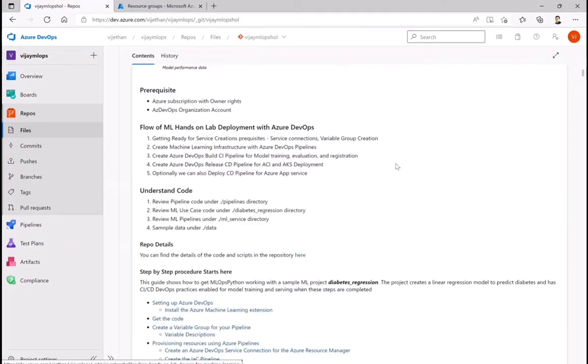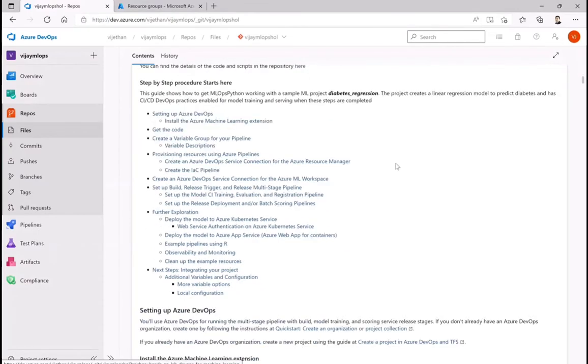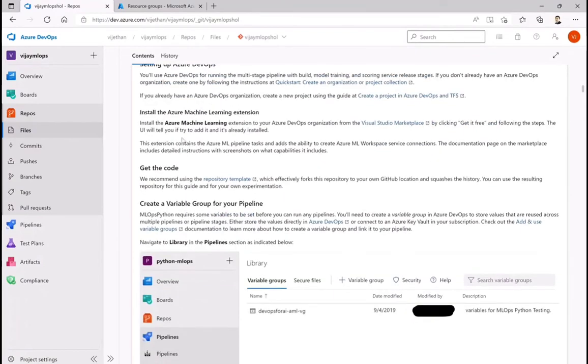Now, apart from this, to help you, again taken from the sample repository, it gives you a step-by-step procedure if you're completely new to DevOps, like what you will require, how to create an organization account, how to create a project, and all those things. So this is what it goes through.